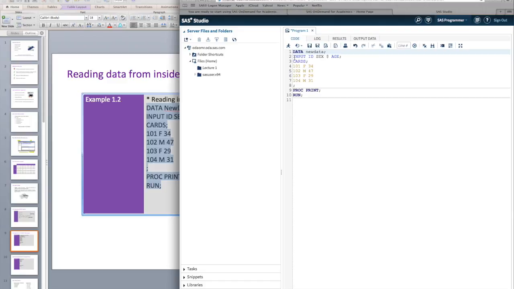That's the syntax. What I'm telling SAS is, hey, I'm going to create a new data. Here are my input variables. First is ID, second column is sex, third is age. Cards basically means here are my data points. So you notice how ID and age appear blue, but sex isn't. And there's this weird dollar sign. So I'm going to show you what each line means.